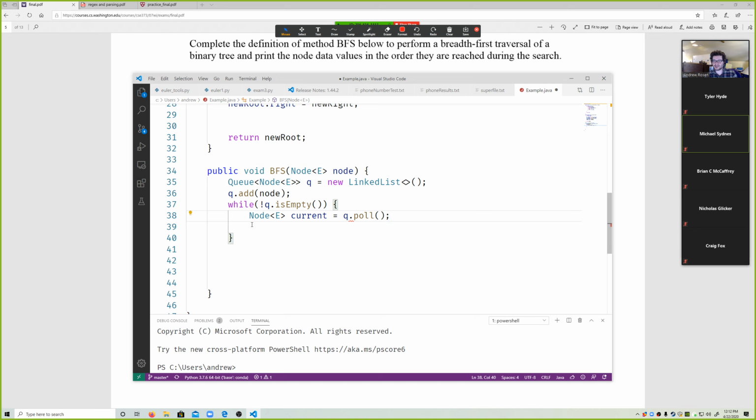I mean, if you use enqueue and dequeue on the exam, I'm not going to really care. I'll know what you mean.